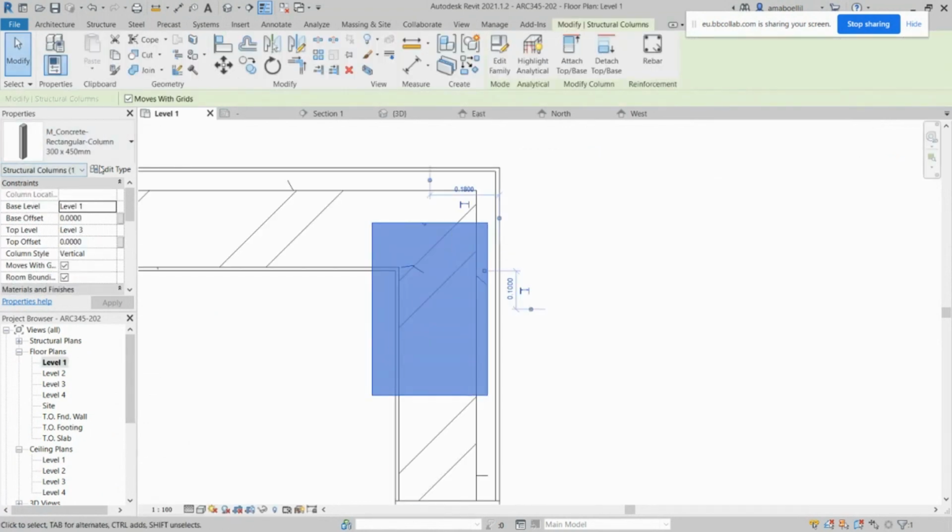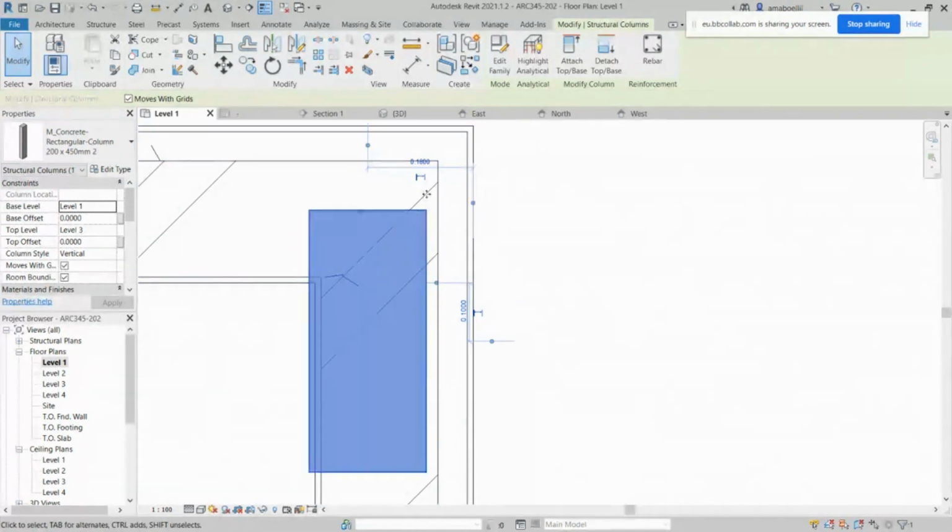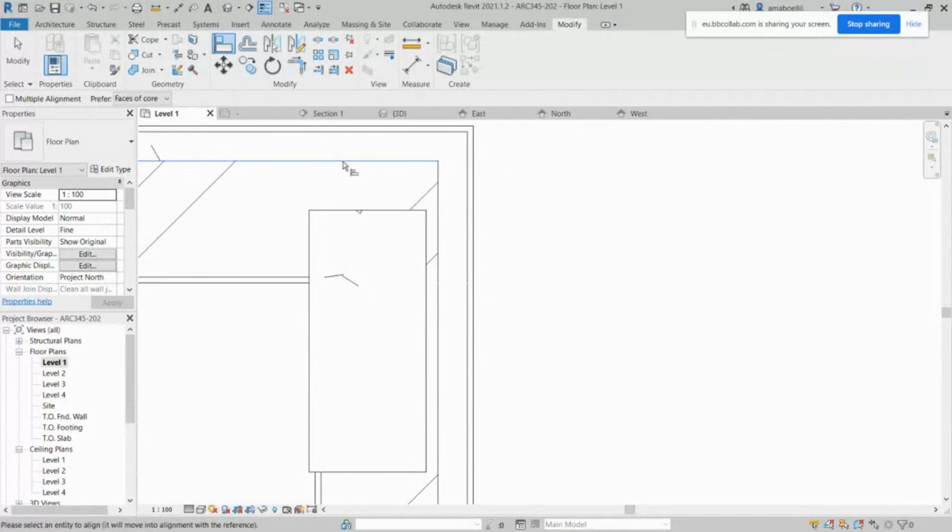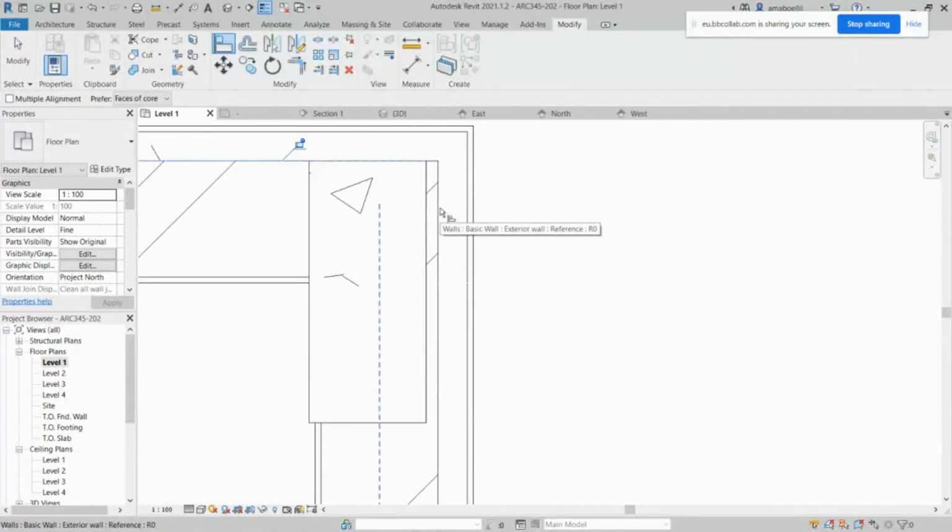So to overcome this problem, I will adjust my column to be 20. And I can align it. If it's placed like this, I can come and use this align tool. It's opposite to the CAD, by the way. You have to pick the one thing that you need to align to, and then you pick the other thing. So I pick this. And here it tells me the face of the core. And in here, I pick that and I pick this.